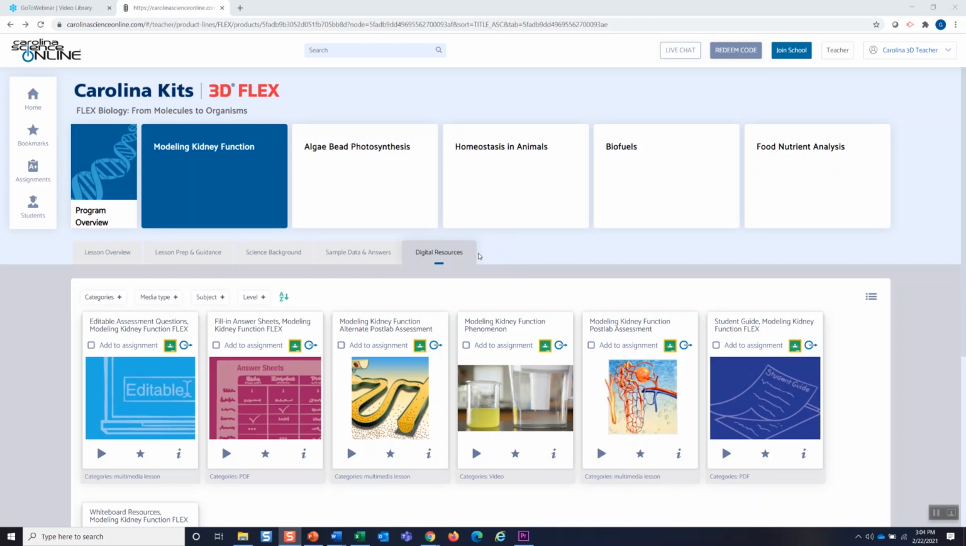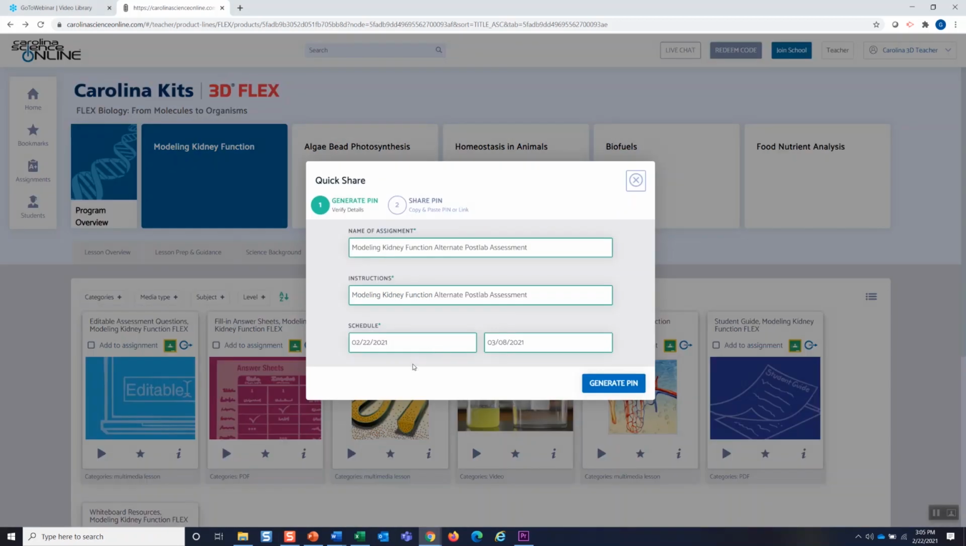Here in the Digital Resource tab are resource tiles. You can preview, bookmark, assign, or Quick Share resources. Click the Quick Share button, confirm or edit the Quick Share details, then click Generate Pin.